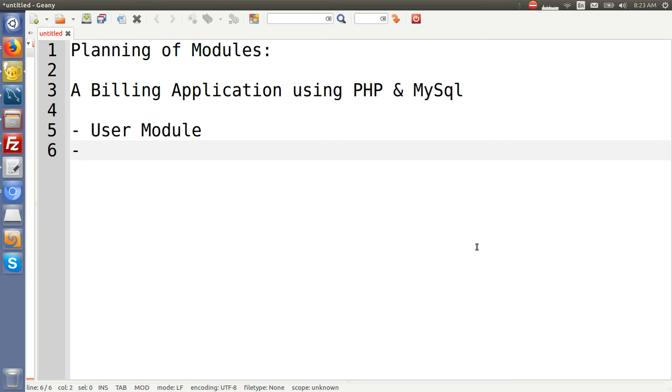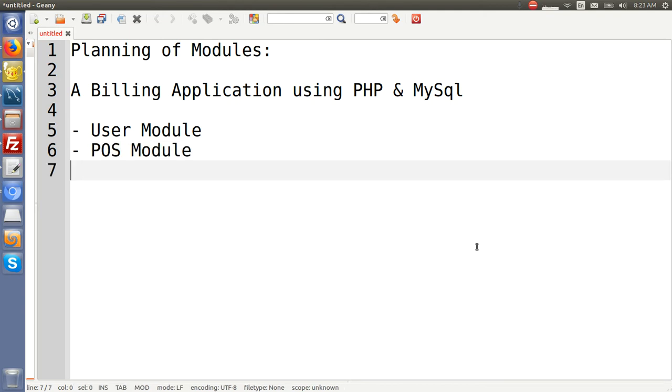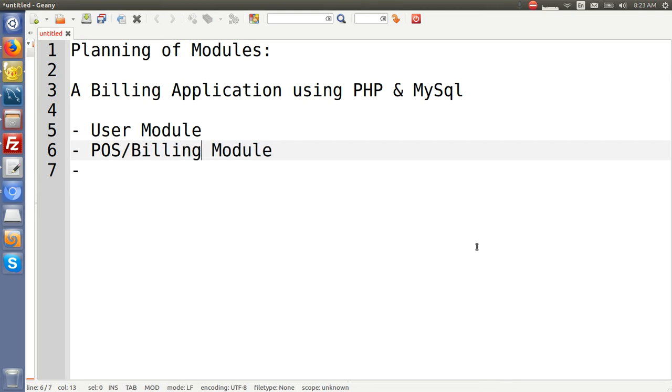So first we'll go with the POS module, the point of sale module. The point of sale module is the billing module, where the executive can generate bills or invoices, and he can browse the invoices, and he can generate a return slip, and he can see the list of returns.